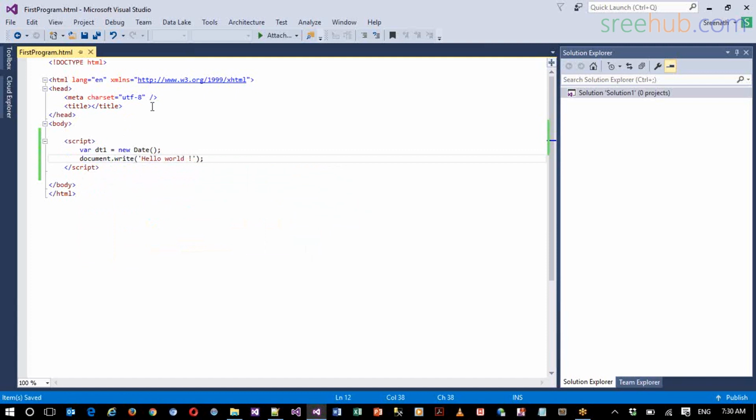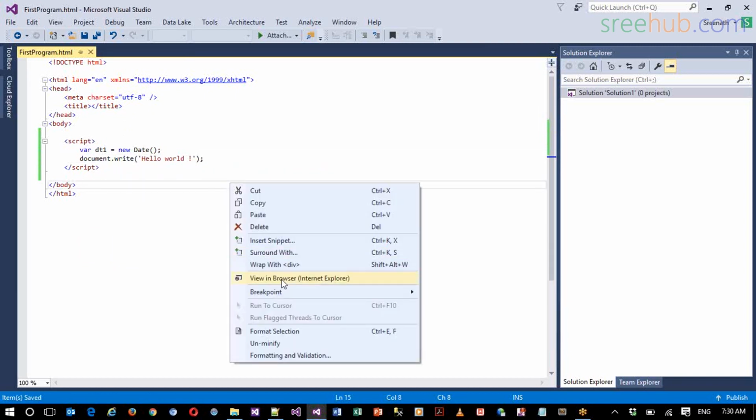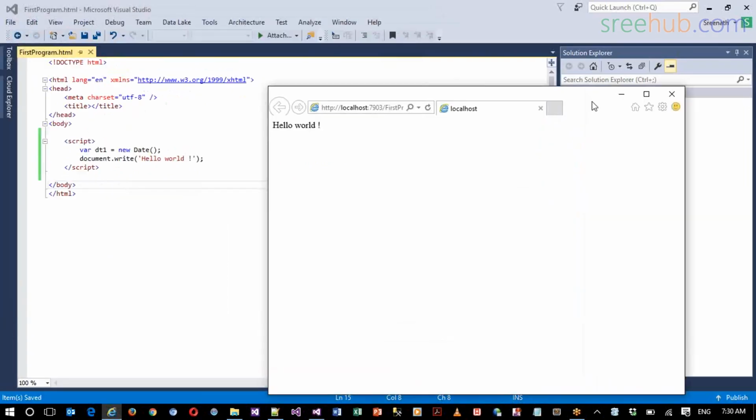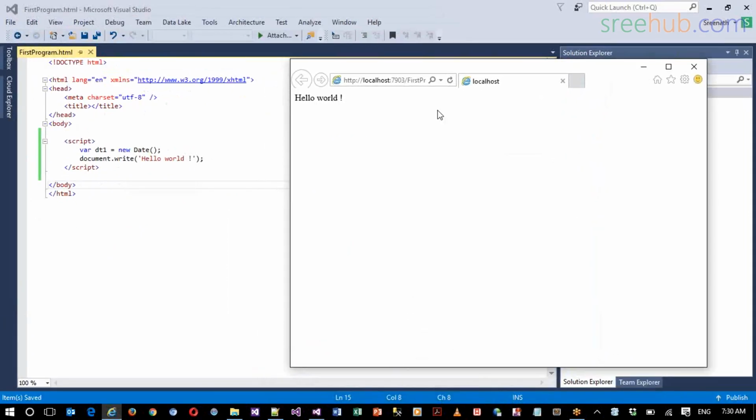Running is simple. Just right click on your page and you have something called view in browser. Click on it. It definitely needs a server, so it automatically runs your program, sets up on a separate port, and this will open up. Hello. This is something I have written from simple JavaScript.